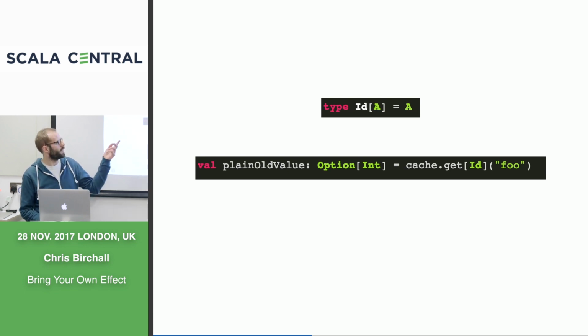So then if you want to get just a plain old Int, you just call cache.get with Id. And this trick of defining it as a type alias like this works most of the time in Scala. There's a few corner cases where the type checker just gets a bit confused, and it's quite frustrating, but in general, this works.